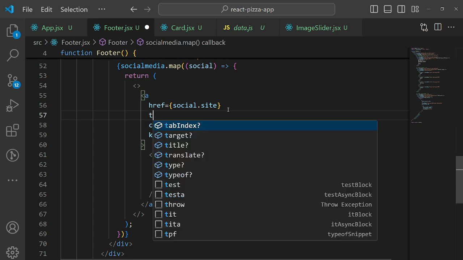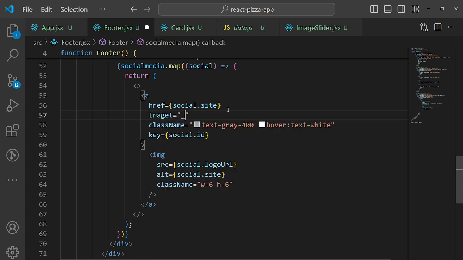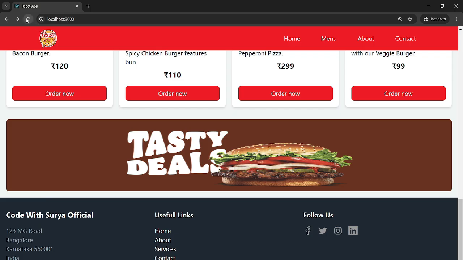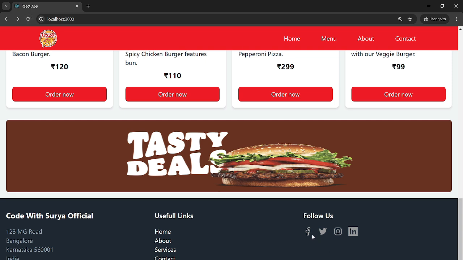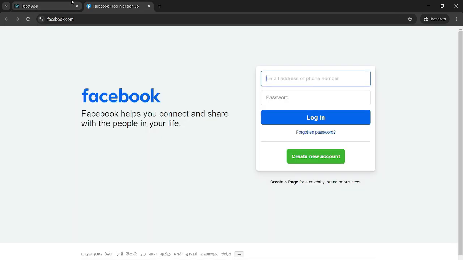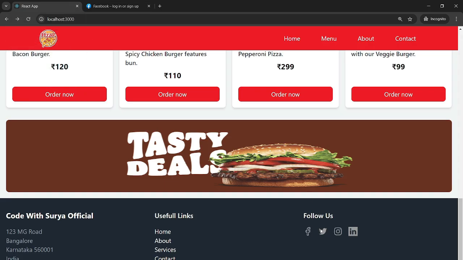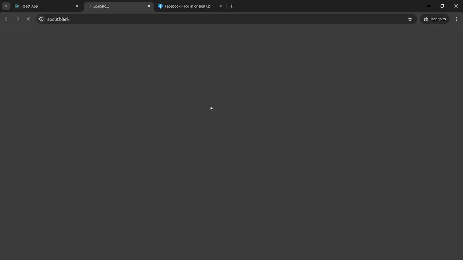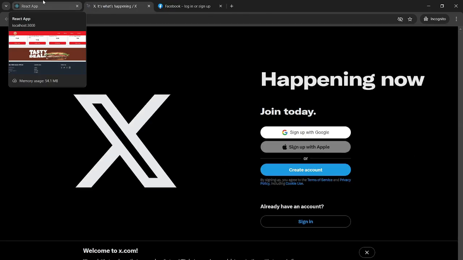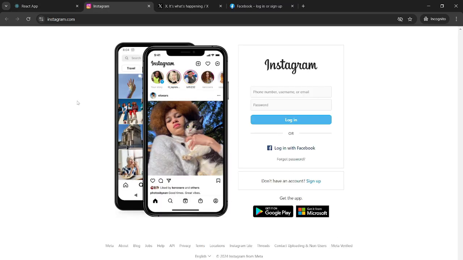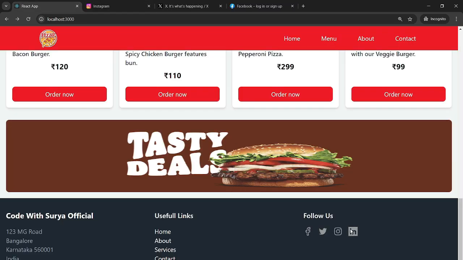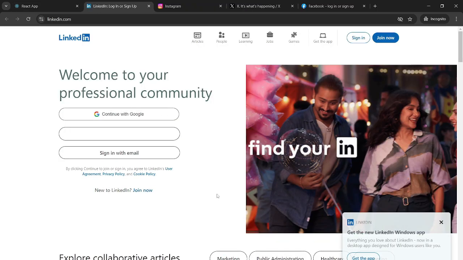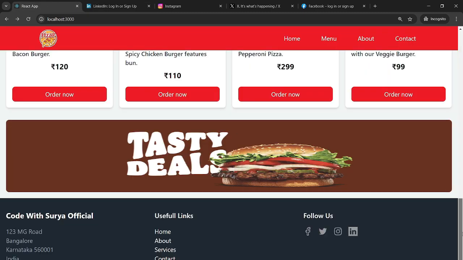For that I need to write target, and target is blank. Check it in the browser. If I refresh this page and click this Facebook, you can see it will redirect to the Facebook official login page. If I click this Twitter, you can see it will redirect to the official Twitter page. If I click this Instagram, it will redirect to the Instagram login page. Like this, if I click this LinkedIn, it will redirect to the LinkedIn official login page. Okay, so this is our website complete.